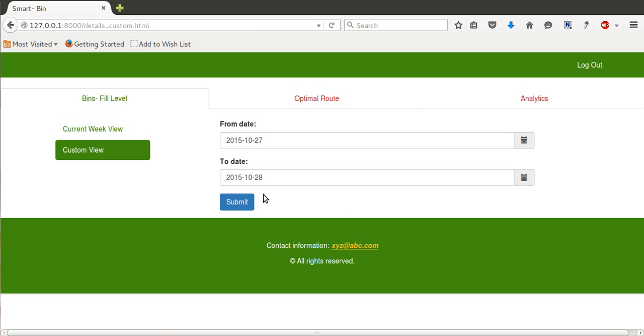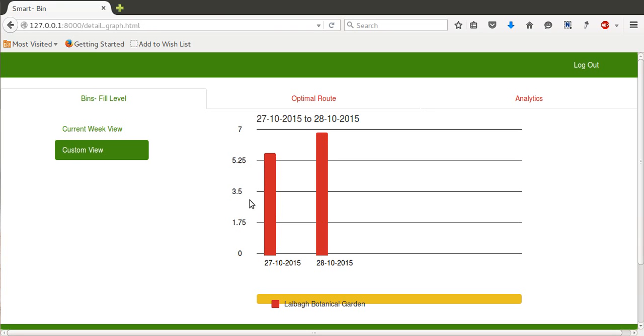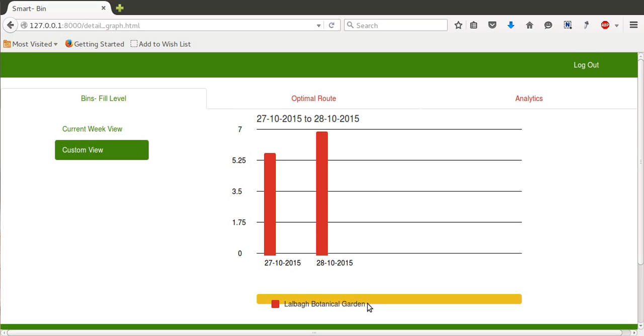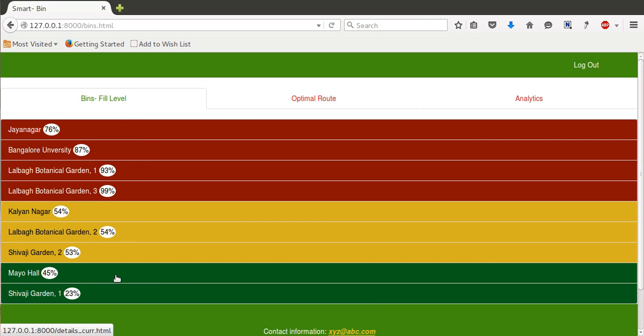I'll click on the submit button and here I have another graph which shows how the bin level in the Lal Bagh Botanical Garden bin has varied on 27th and 28th of October. You can select any number of dates you wish, but for now I have selected two. You can do this with all the bins, and for every bin there will be similar two tabs displayed. You can select the custom view and a week view, which we have given you the options for.